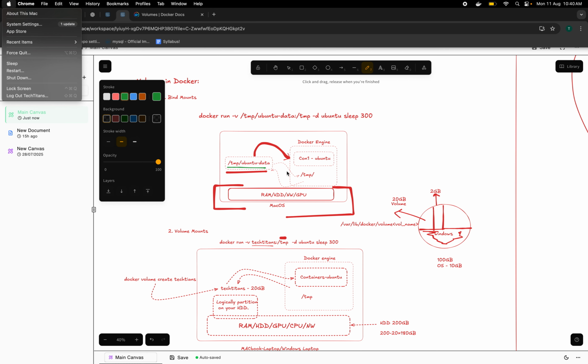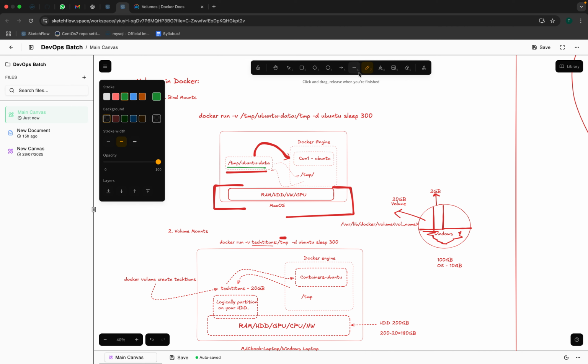Now let's say this is my container. This is an ubuntu container that I have, and I want to save the data. Whatever data I am going to create under the temp location inside the container, I want to save. Even though I restart, stop, start, or destroy the container, I should be able to retrieve the data. How do you do that?